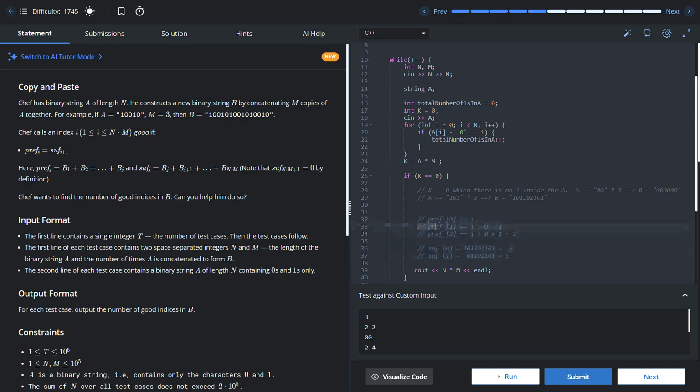And if we get prefix of i equals suffix of i plus 1, that means the number of 1s on both sides become equal: 1, 2, 3, 1, 2, 3. So here this one will be the good index. 0, 1, 2, 3, 4. 4 will be the answer. This one is also a result, so 4 and 5. There are two good indexes, so we can return 2 here.